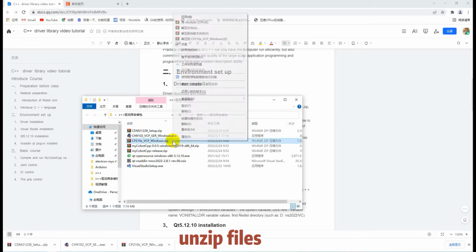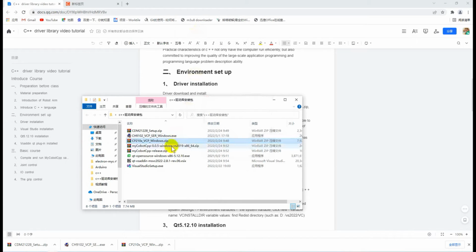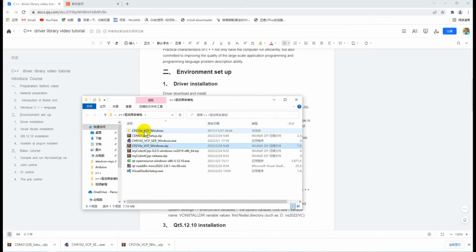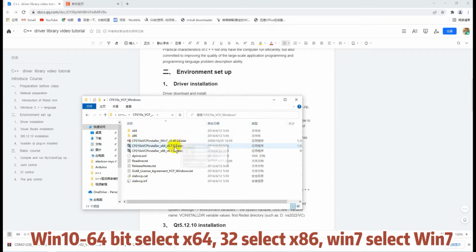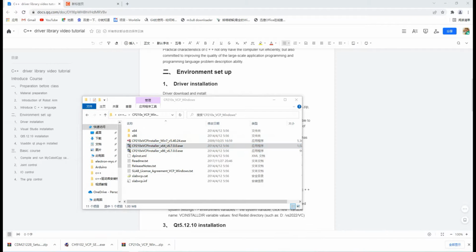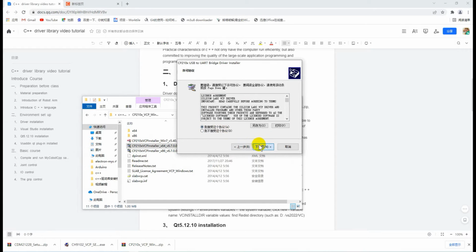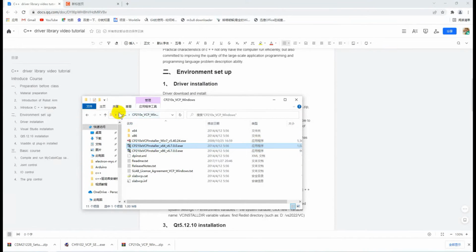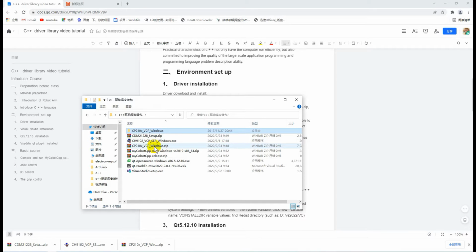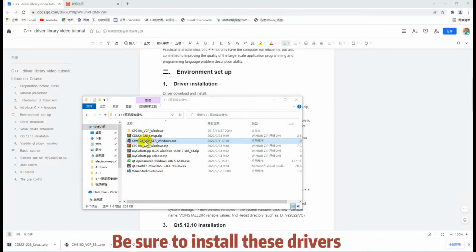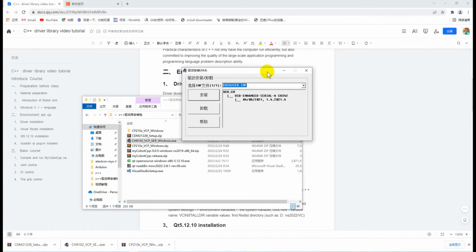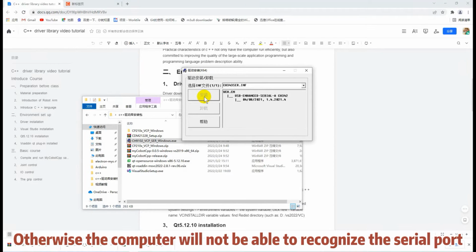Unzip file. Win10 64-bit select x64, 32 select x86, Win7 select Win7. Be sure to install these drivers. Otherwise the computer will not be able to recognize the serial port.